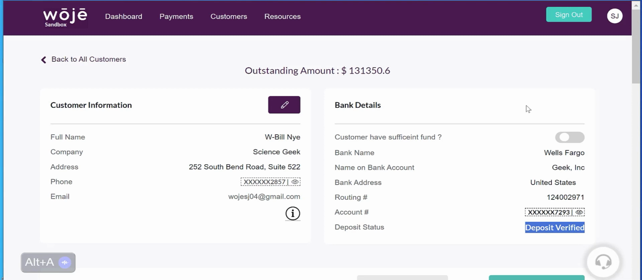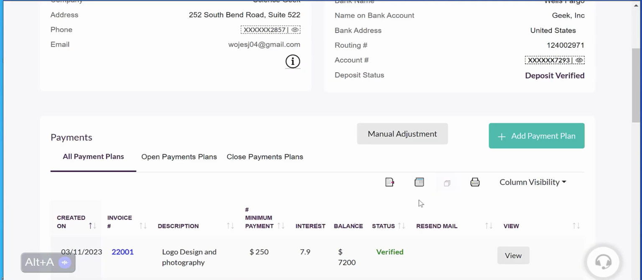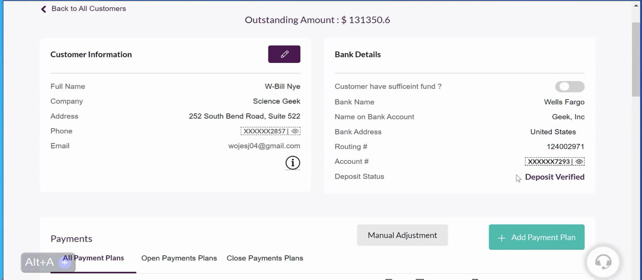All they do is you can call them up and say, hey, did you get your micro deposits? If they said yes, but I haven't had time to go in, you're able to say, what are the two micro deposits? I'll enter them in so that you can be verified through Woje. Then you enter them in, it'll change to deposit verified. At that point, you can add a payment plan. So you don't want to add a payment plan until they're verified.